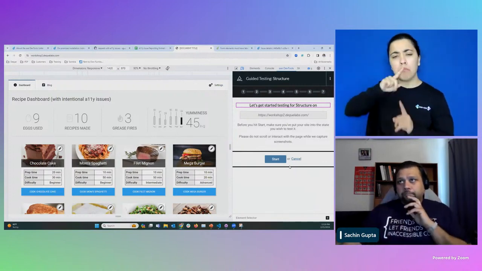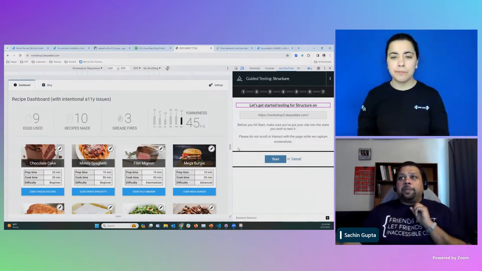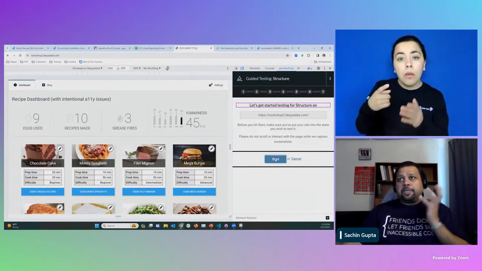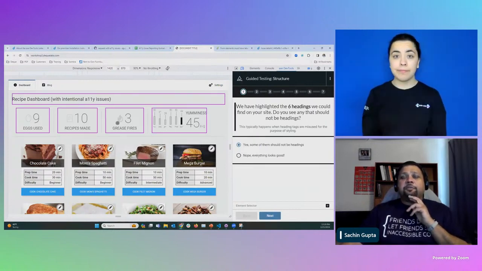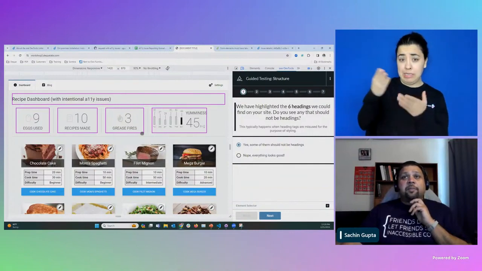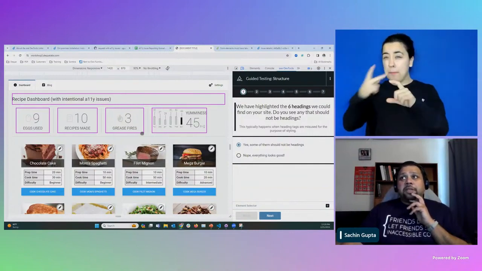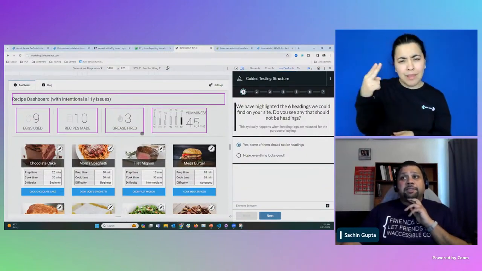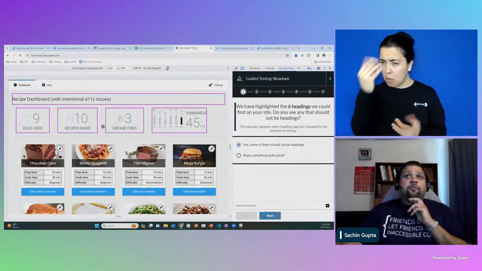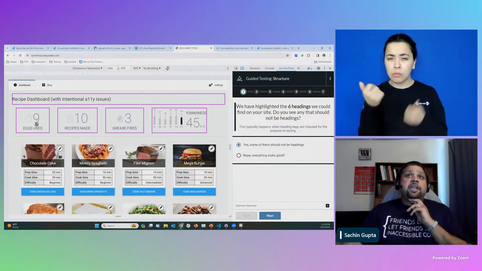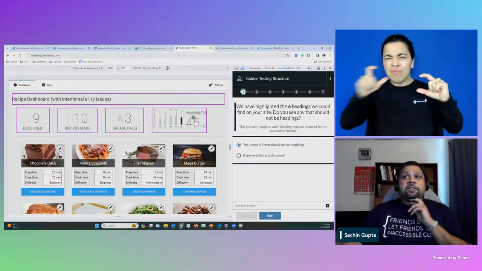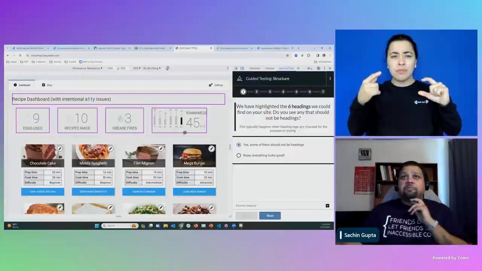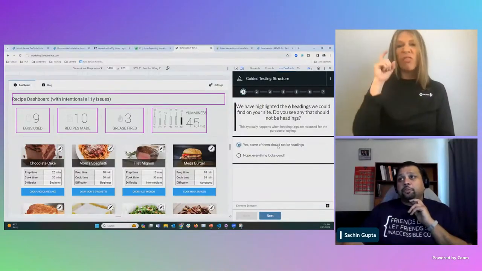Let's take a look. It's asking me to put the page in the required testing state, which I'm happy with. So let's start. It's highlighted a few things on the page, and it's asking me about these 6 items that are highlighted, marked as headings. Do you think any of them should not be headings? And I think there are 4 items in here which should not be headings: the 9 eggs used, recipes made 10, grease fires 3, and yumminess score of 45 on average. I don't think they should be headings. So I'm going to say yes, some of them should not be headings.